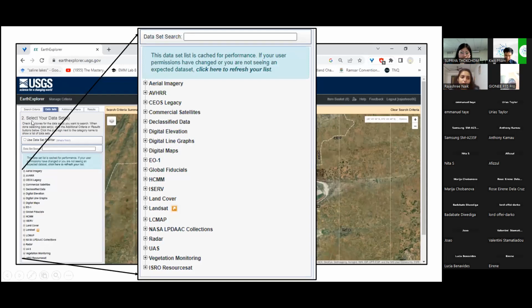After the search criteria is filled up, the next part is to select which satellite data will be suitable for our study. Are we doing wetland vegetation mapping, water classification, or only generalized land use land cover maps? Based on that, this window is available. You can see on the screen there is Landsat, Sentinel, radar, microwave image, commercial satellite, declassified data, various data available. For our simple understanding, here we will be taking the Landsat image, right?